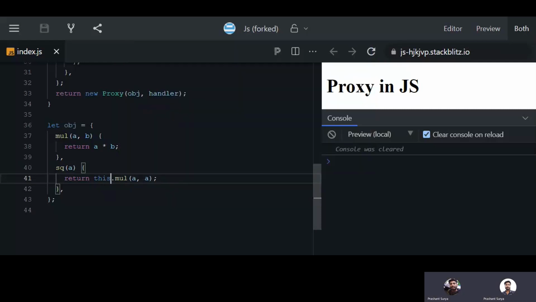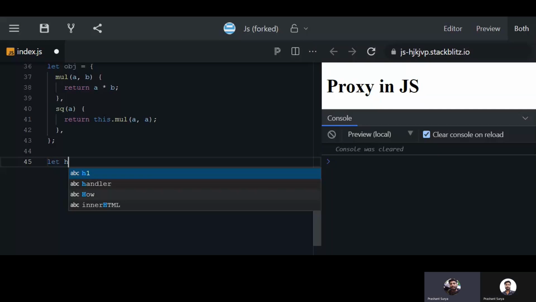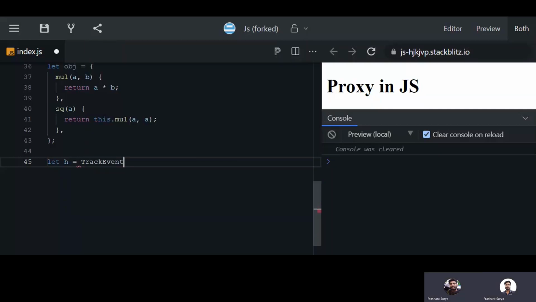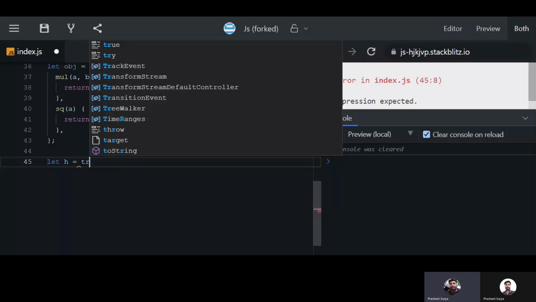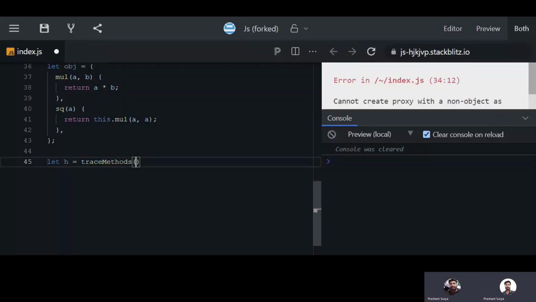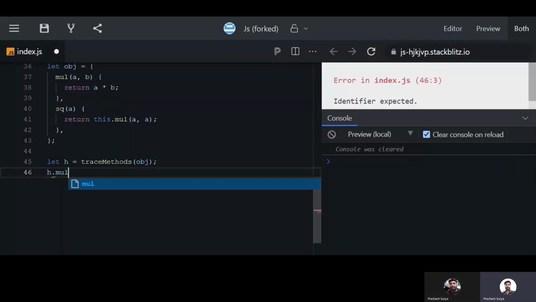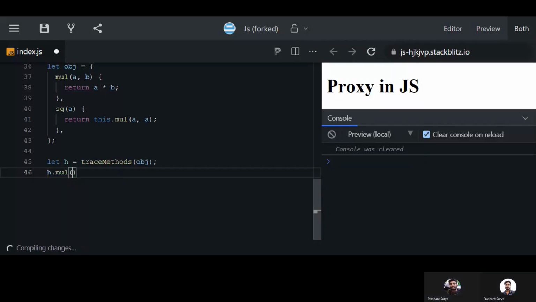So we have an object which has two methods, multiply and square. Internally this square will use this multiply. Now what we will do is pass this object to create a new proxy. Let h equal to trace method. Okay, h dot multiply 3.